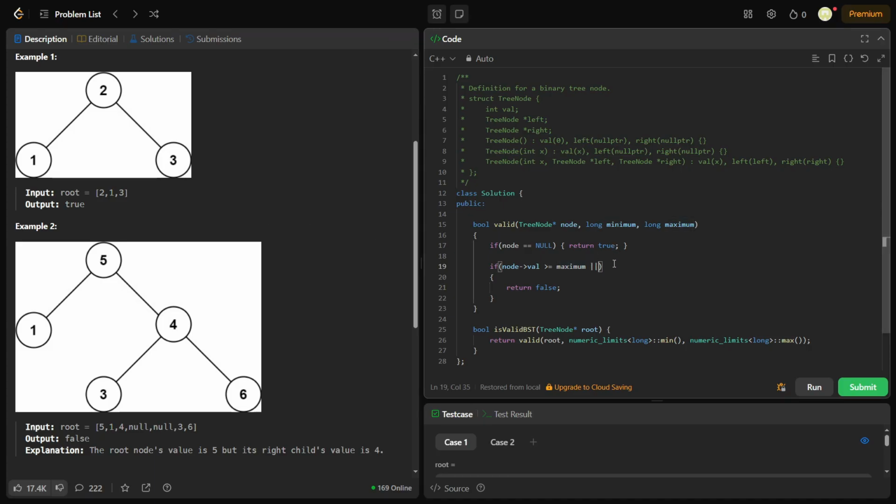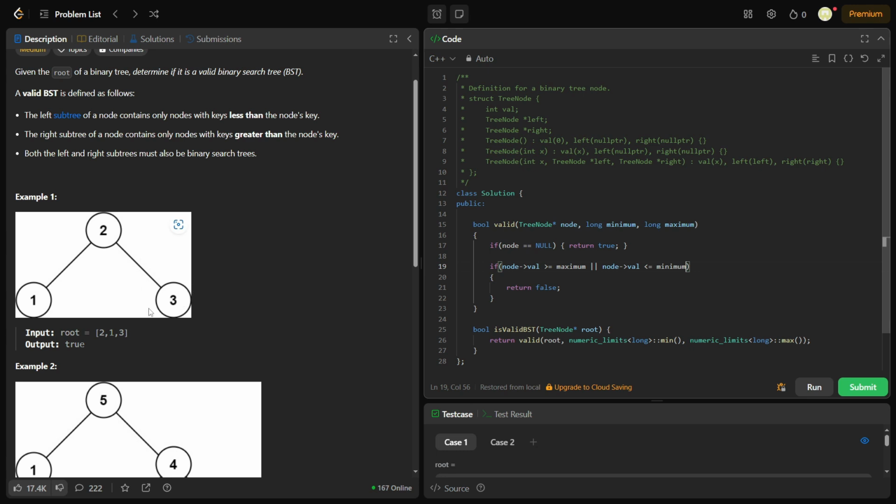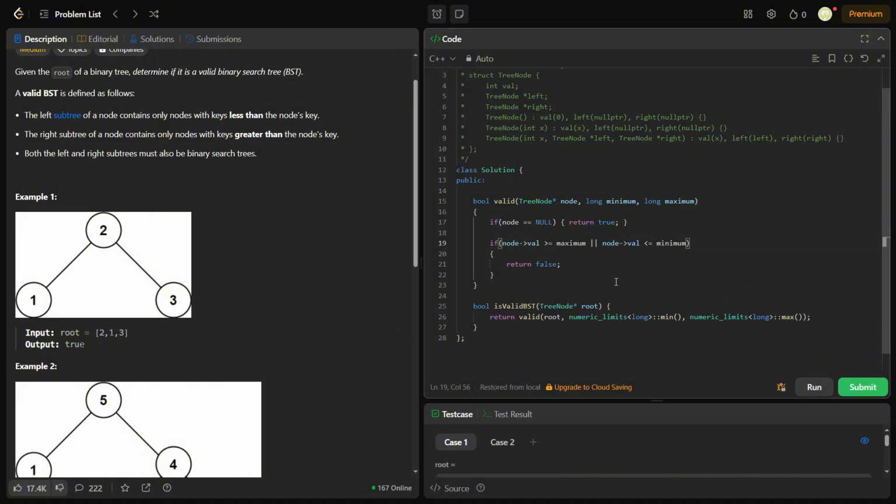Additionally, right, if node.val is less than or equal to the minimum, then we have a problem, right? Because when we're here, let's say at this 3, right? This 3 cannot be less than or equal to this 2 here, okay? So yeah, this is the important part of the code. Make sure you understand that, okay? Just basically checking whether you're in the appropriate bounds. And if you're not, we're going to return false, okay?